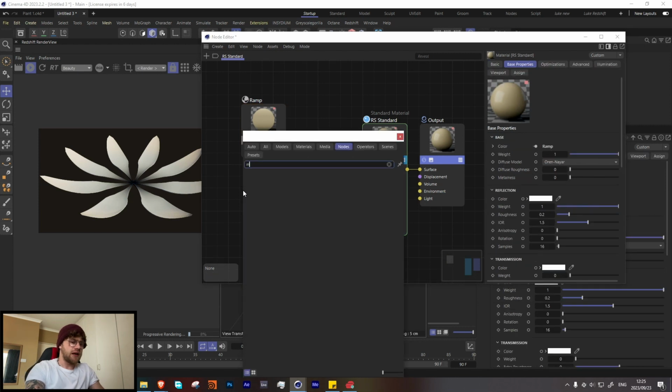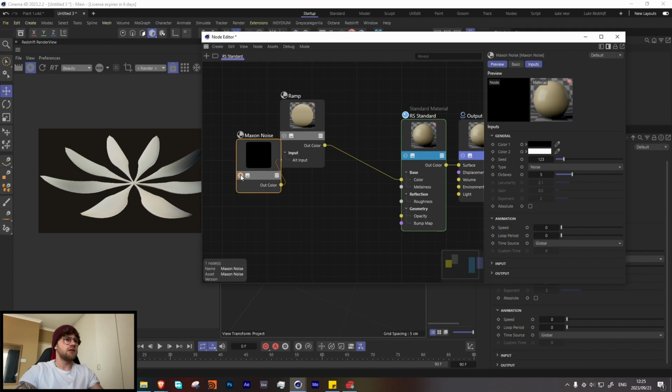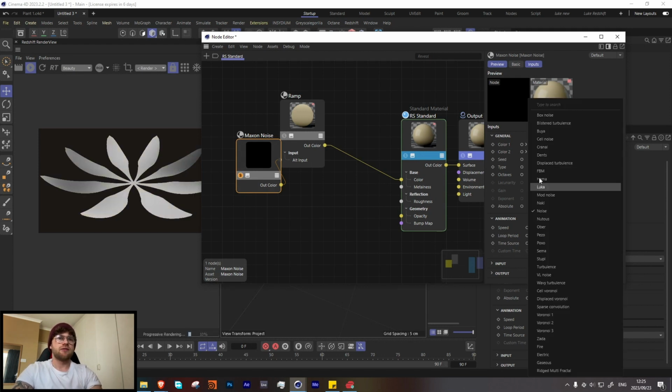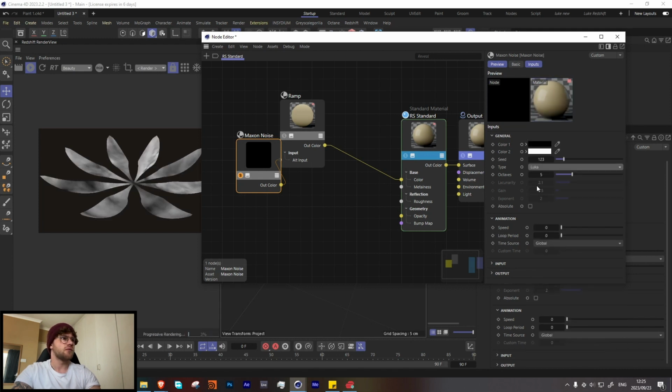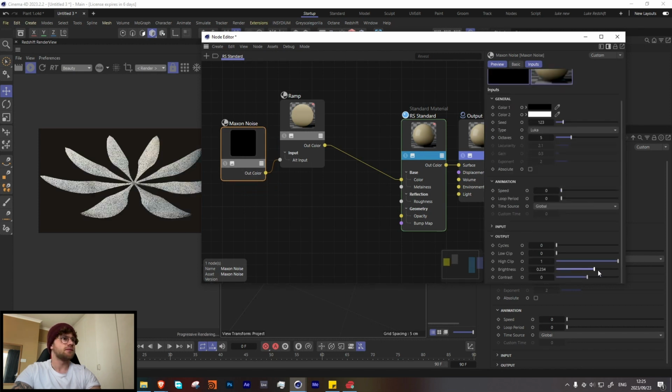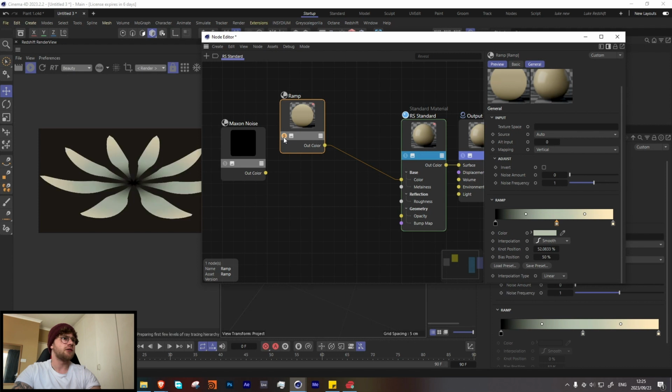Let's also go and add a Maxon noise. Cool. And we're going to put this into the alt input over here. And with this, let's find a noise that gives us a more natural look to it. Does this work? I feel like we're losing our gradient over there.